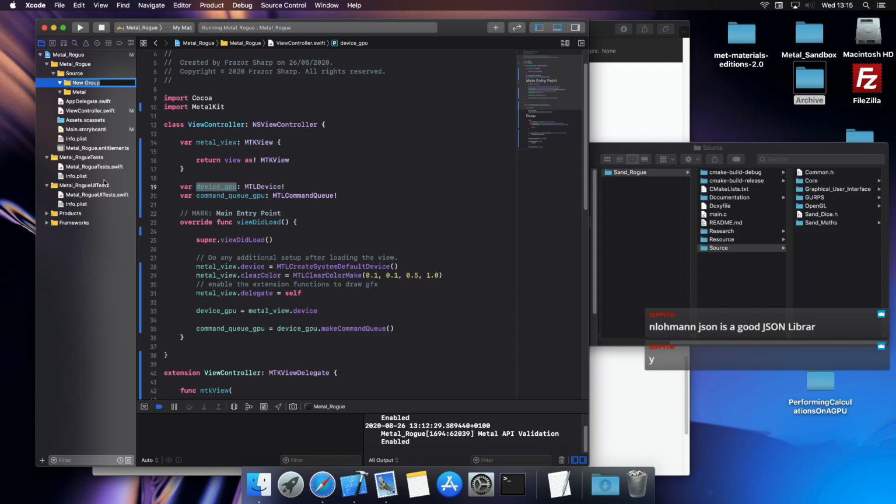All right. New group. I'm going to call it shader maths. Shader underscore maths, because them two I'm going to put into C++. I think I'm not going to be using Swift for that.